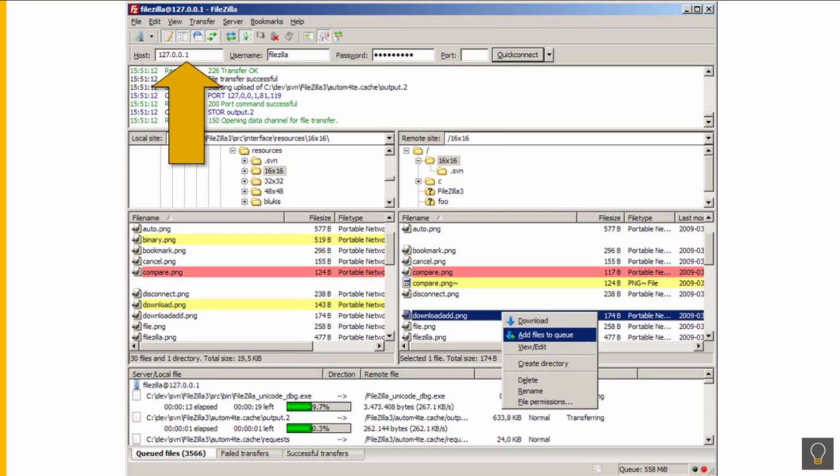The host refers to your domain name. You need to enter this into the blank space, followed by the username and password that your hosting provider gave you when you signed up to their hosting plan.